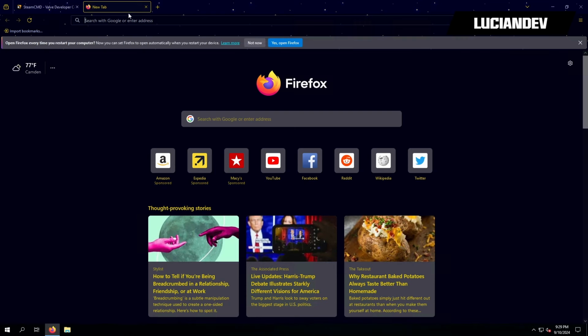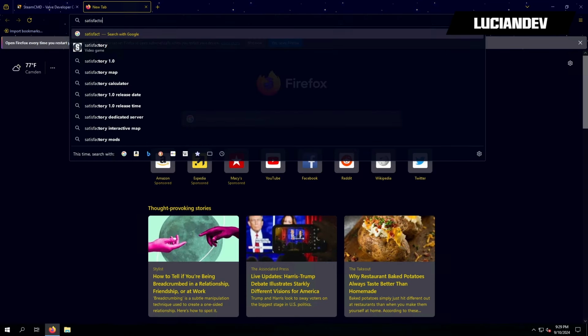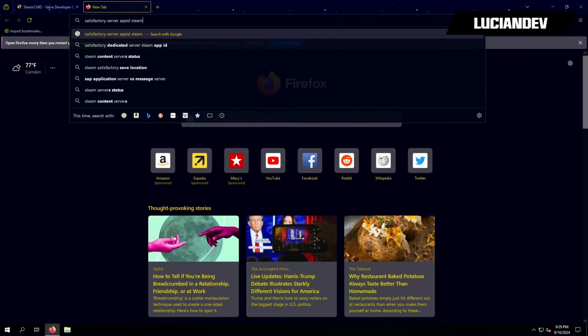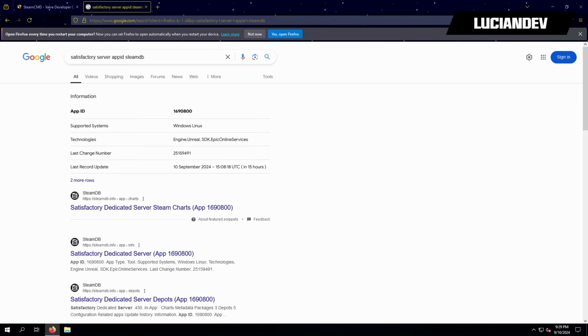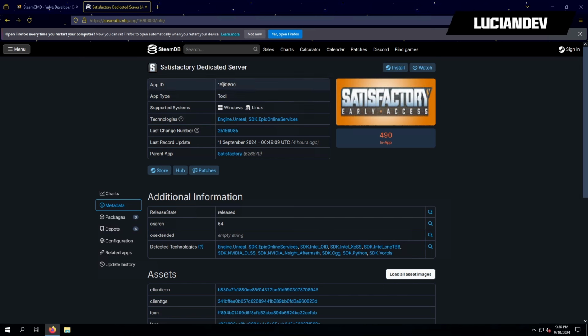Next, what we're going to want to search is the Satisfactory server app ID with the SteamDB. And if you're using Google as a search engine, it pops up right here. If not, we're going to click the top link. And this is the app ID that we need. But we're going to put that on the back burner for just a little bit.